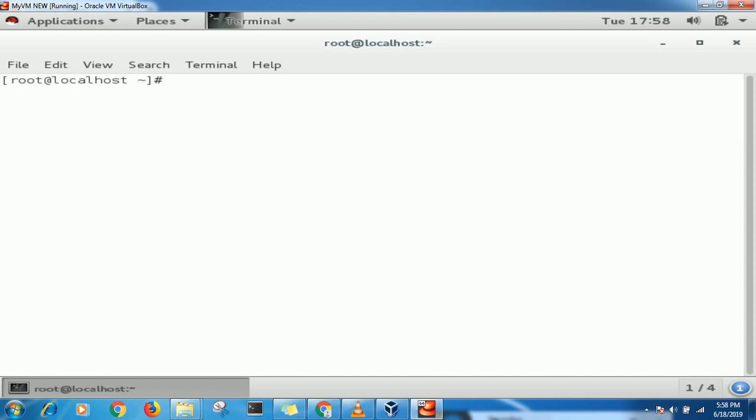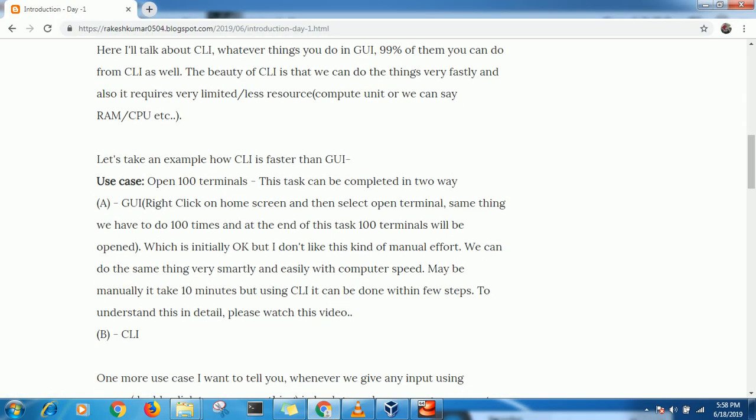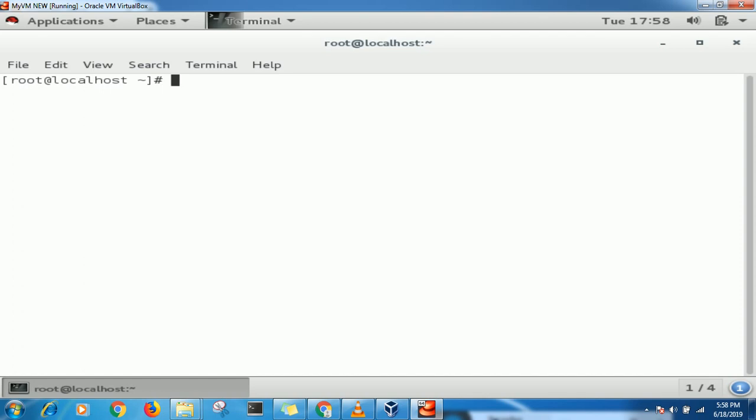If you have some requirement and you need to open, let's suppose, 100 of these terminals, how can you do it? You can do it very easily. For that, in Linux we have one command to open any terminal. The command is gnome-terminal.